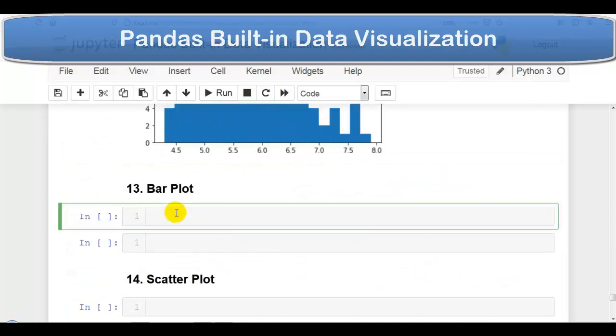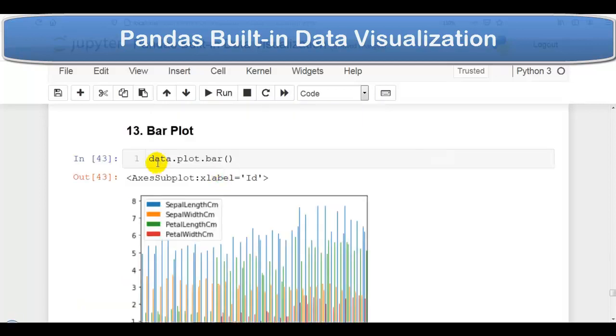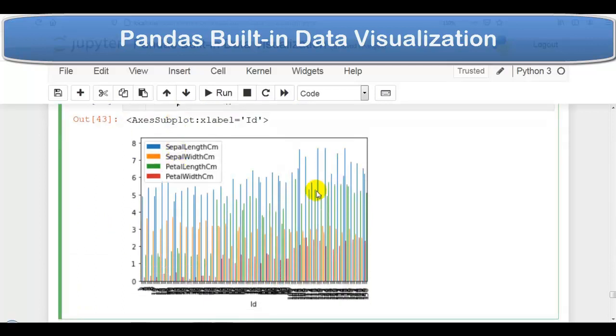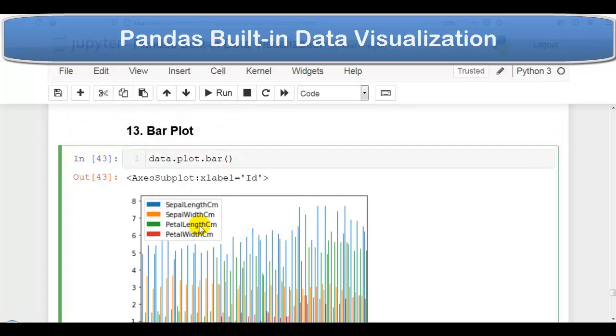Now let's first apply bar plot to our entire data frame using data.plot.bar. You can use any other method. Let me execute this cell. So we have applied this bar plot on the entire data frame. It is meaningless to apply it on the data frame. If we have a very small data set, then we can directly apply this bar plot on the entire data set. But if we have a somewhat large data set, it's meaningless to apply bar plot like this.